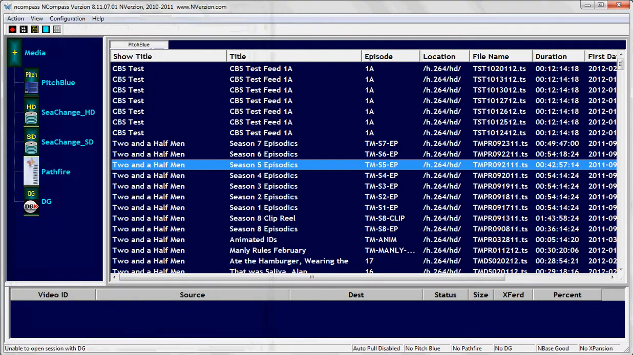So go ahead and close that out. That's pretty much NCompass. Again, it's got so much more functionality, and if you need more information, we hope you'll give us a call and give us a chance to tell you more about the product.